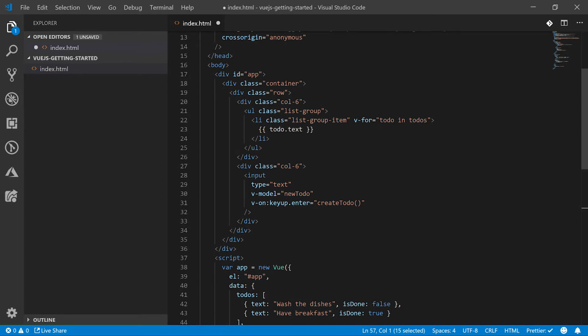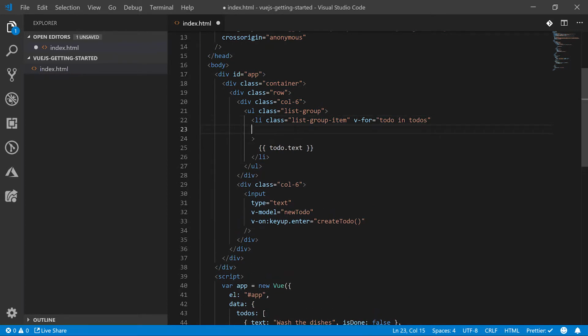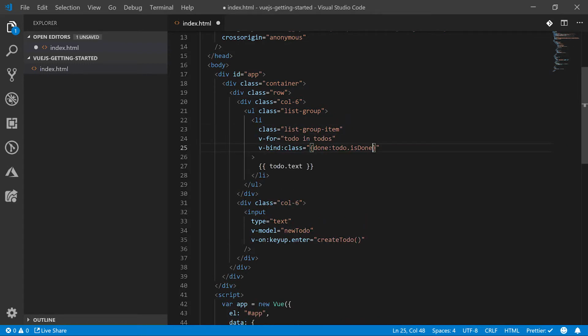So back in the template, I'm going to use the v-bind, which is binding a property from the Vue instance to the DOM element. So I'm going to use v-bind:class, which is going to use the CSS class. And what I'm going to do there is, if the todo.isDone is true, I'm going to set the done class. By the way, I can use a shorthand for v-bind, which is using just the colon. And for the v-on, I can just replace it by @, which is the event binding.